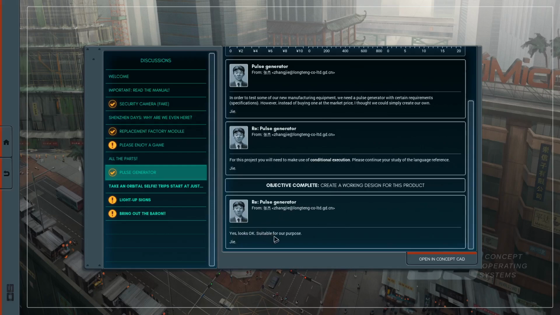Yes, looks okay. Suitable for our purpose. Okay, good stuff. All right, I learned a little more. I did one more project. Next time I'll probably try the solitaire and see how it goes.